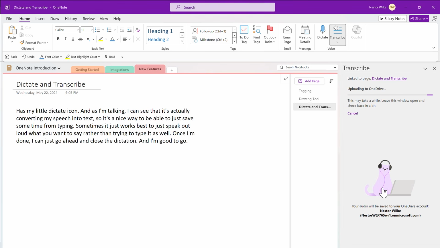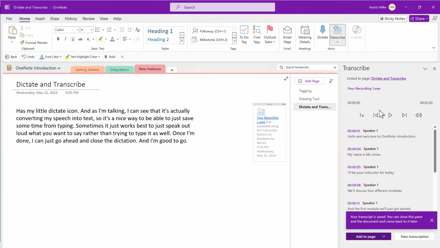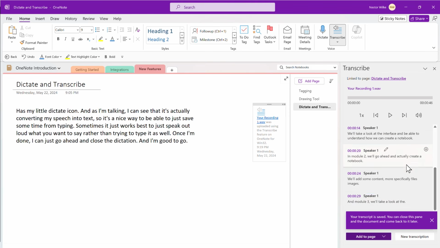So I'll click on Save and Transcribe. It does upload to OneDrive, so depending on how long your transcription was, it may take a little while. But here it is. We can see the timestamp is identifying me as speaker 1. If we had 2 speakers in here, we would have speaker 1 and speaker 2. And you can go ahead and edit the transcript as well. It's 46 seconds, so we can review it here.